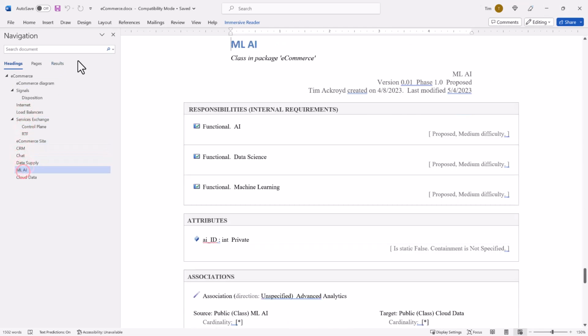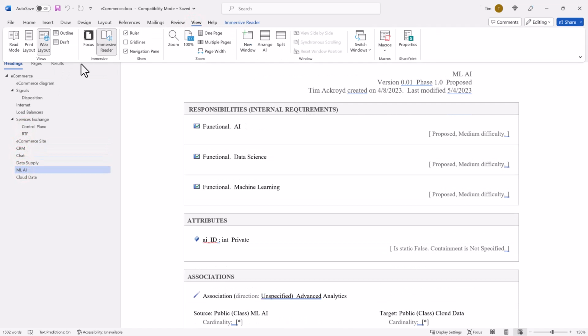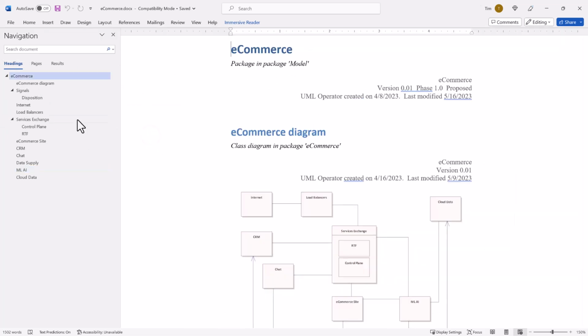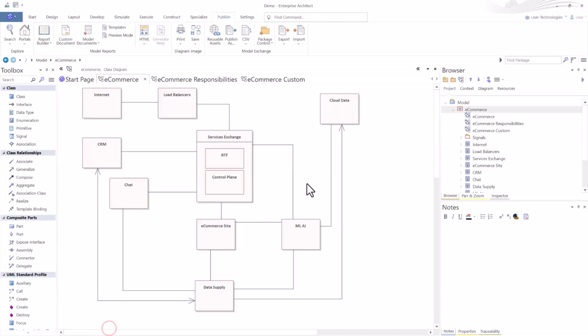I'm in Word. I like being in web layout with navigation pane turned on. So I have my table of contents here. I don't need a table of contents in the Word document. Hopefully we're in the digital age. We don't even know what a table of contents is, but there you go, right? So I'm going to close this. We're going to go back to Sparx, and let's see here.